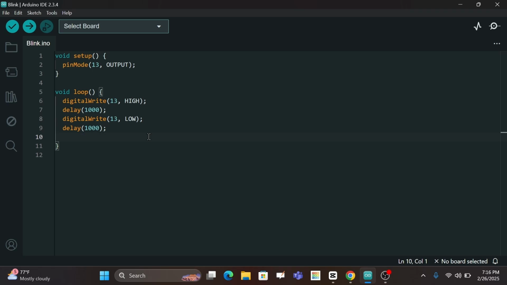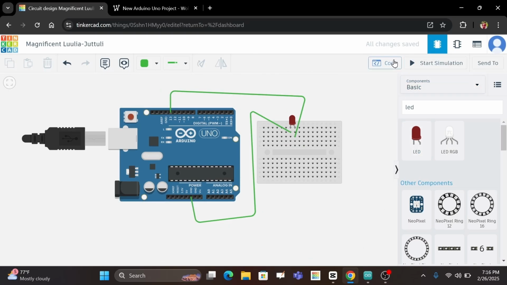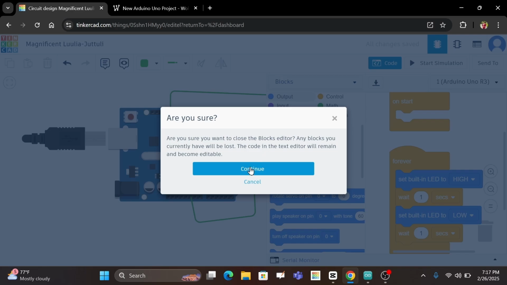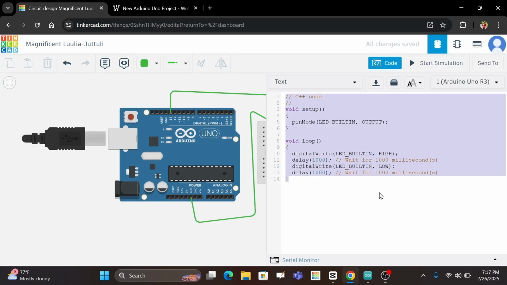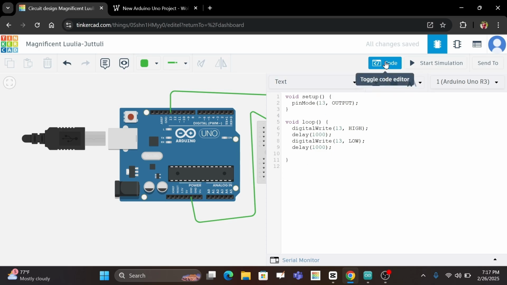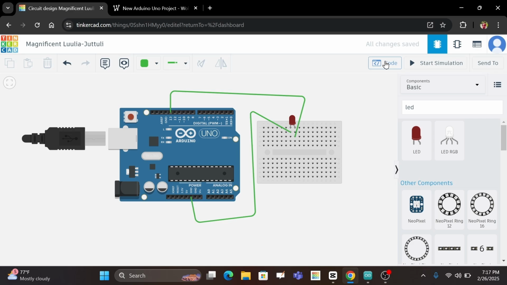So now copy the code and then go to Tinkercad, go to the code section, go to the blocks, then text, then continue, then delete all the text. Now paste the code which you have copied. Now minimize the code section and then press start simulation.